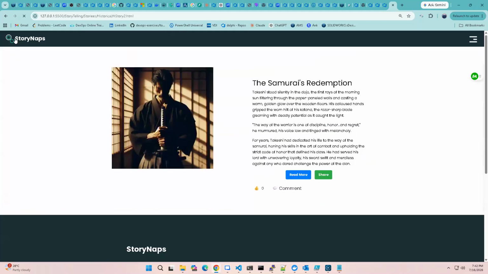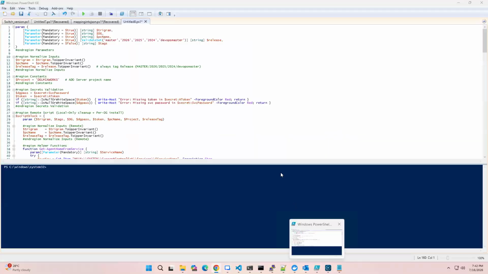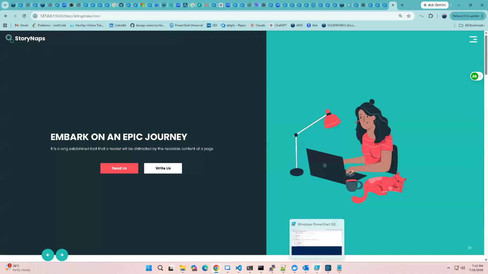It's a project with the name Story Naps, and this is the code that I want to containerize. First, I want to create the image of this project. So my first job should be to create a Dockerfile for it.